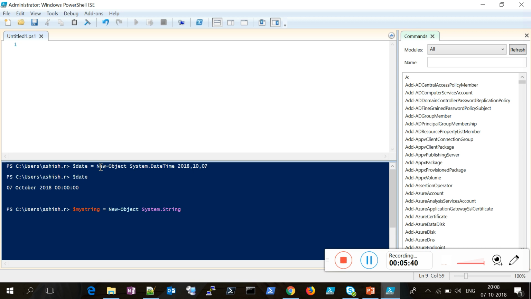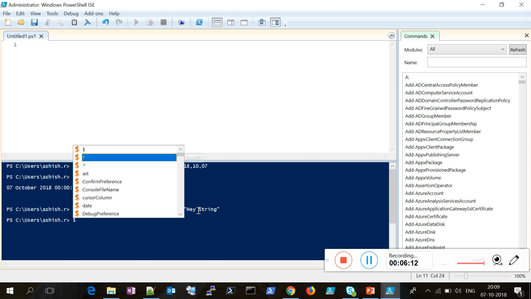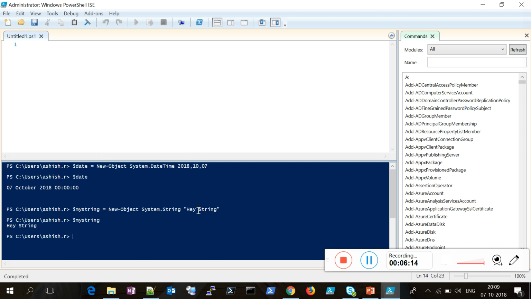So in a nutshell, a class is a template, and we are creating a copy of that template that we call an object, and that object is actually my string, that is a variable name, and that is an object. So I will say New-Object with this type, and the value of it will be like this, hey string, something like that, right? So I have created a variable which has a value, which is my string, so I will say my string, and it will print the value, right?